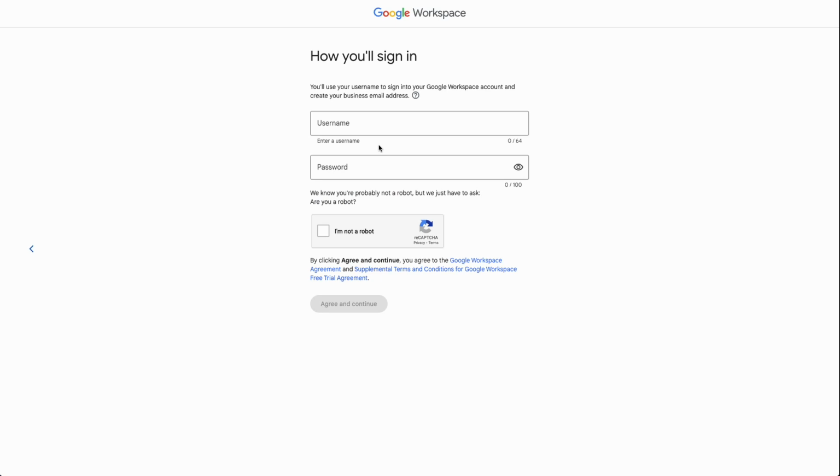Okay, so now you're going to go ahead and type in a username and a password, and the username is going to be what comes before your domain, and that's going to be the email. So for this example, I'm just going to use my first name, but you can use any variation. You can use your first name, last initial, first name initial, last name. You could even just say info at your domain. It's really up to you what you want your email address to be. And then go ahead and create a password as well.